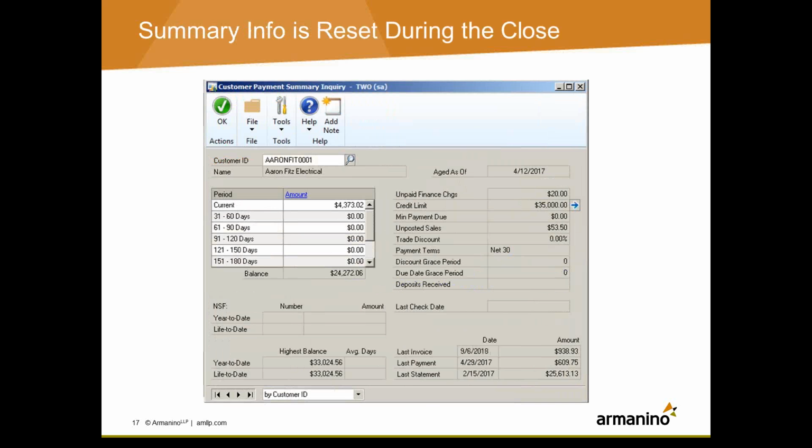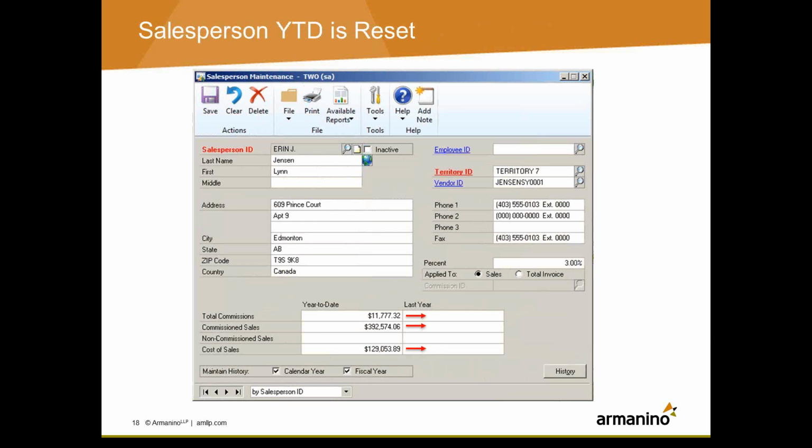Summary information, here's another payment information. Here's another window that gets updated during that year-end close process. Everything that has a year-to-date and life-to-date basically gets updated. Salesperson year-to-date sales will also be updated.